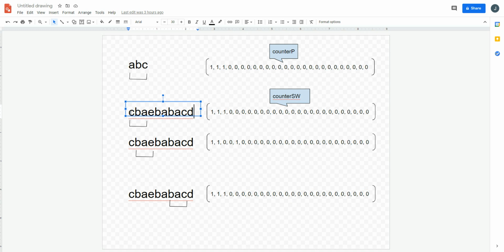When the window moves from the beginning position to the next position here, we also drop the first letter occurrence C in the array and add the new occurrence of the letter to the array. So the array will look like this.